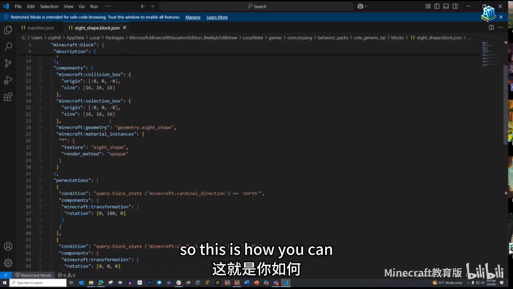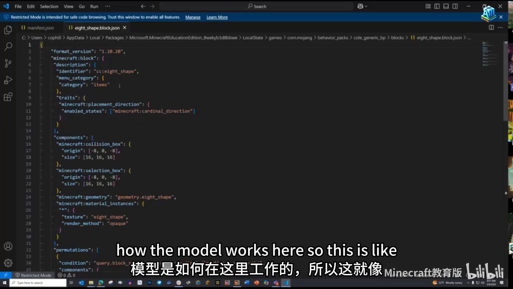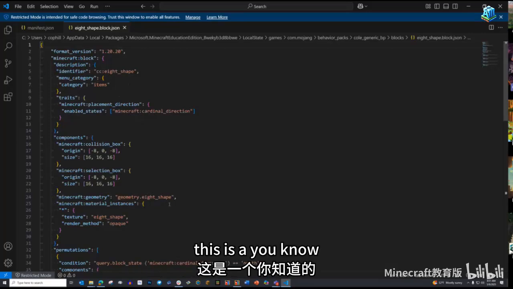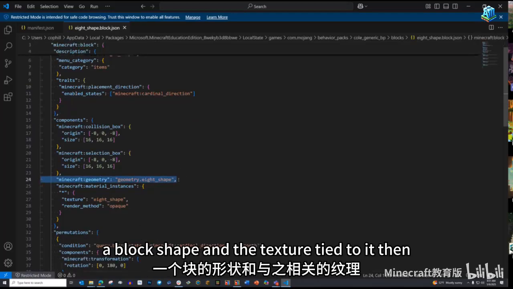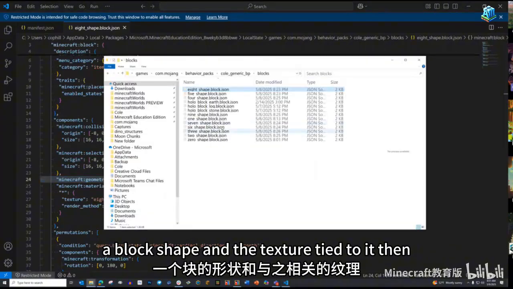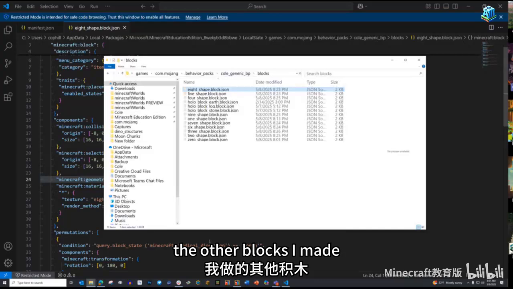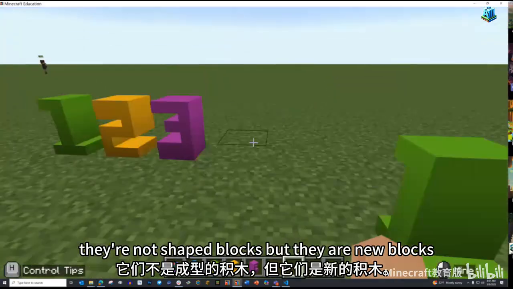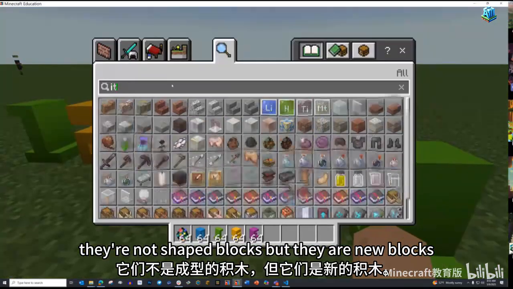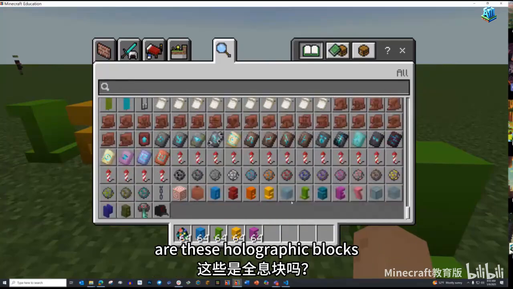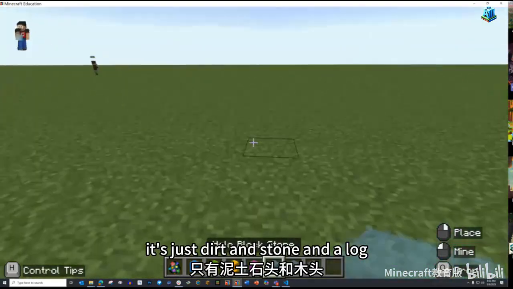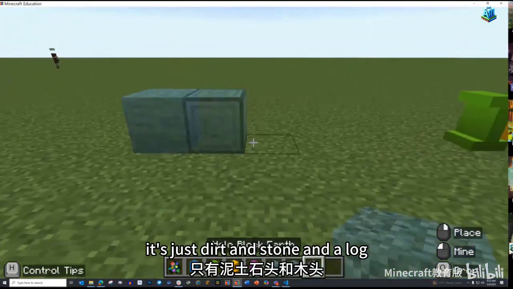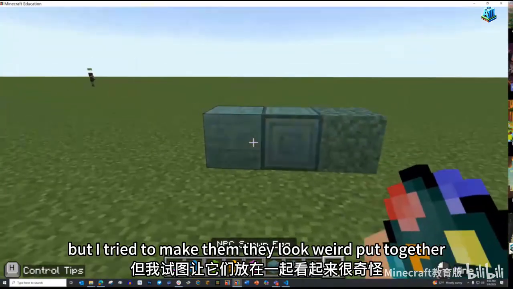So this is how the model works here. This is showing you how you add an actual physical model for your block, a block shape, and the texture tied to it. Then the other blocks I made, they're not shape blocks, but they are new blocks I added in here: these holographic blocks that I was making for something. It's just dirt and stone and a log, but I tried to make them. They look weird put together.